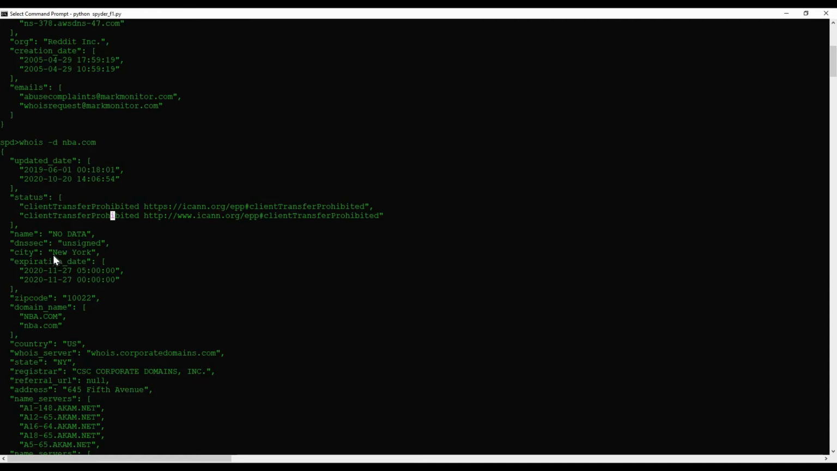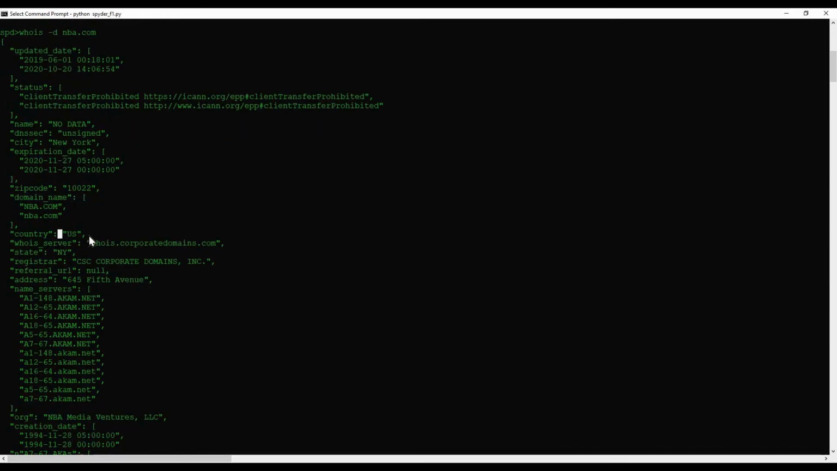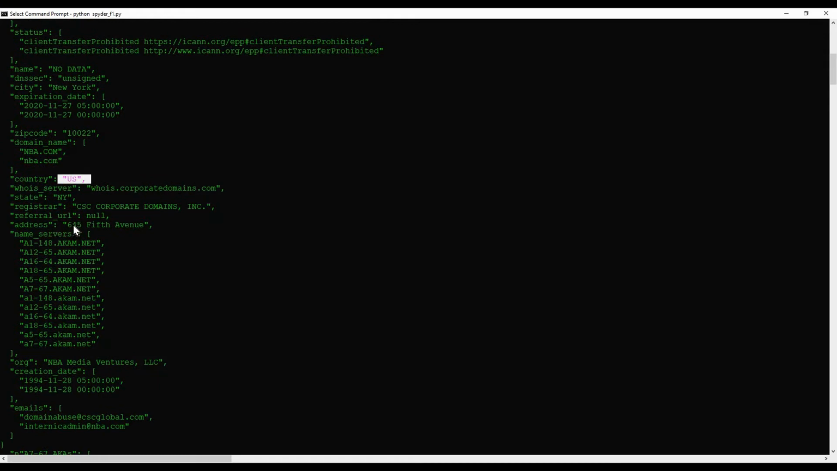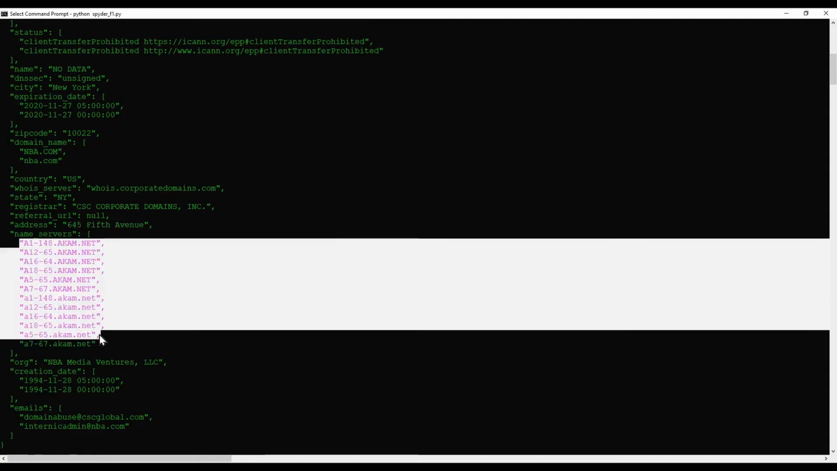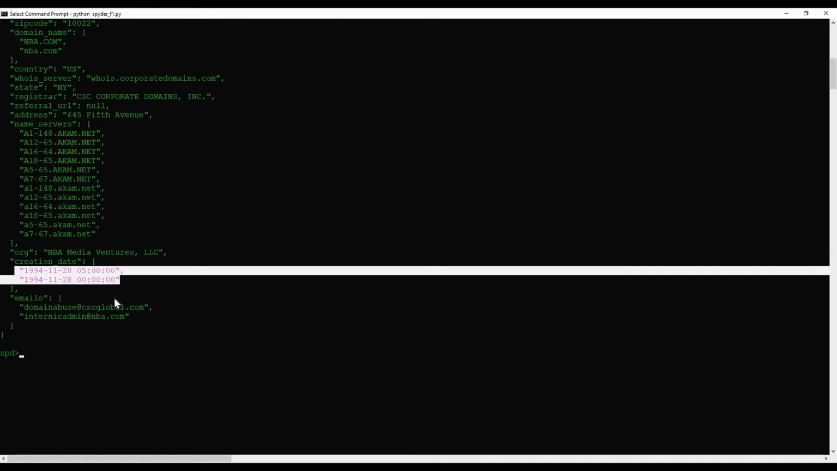The NBA main office is in New York. The zip code, the domain name, have that one. Country, and the name servers. Oh, you can also see the entire address here is 645 Fifth Avenue. And the name servers here, all is good. Creation date is this. So this creation date indicates the first time the website was created.